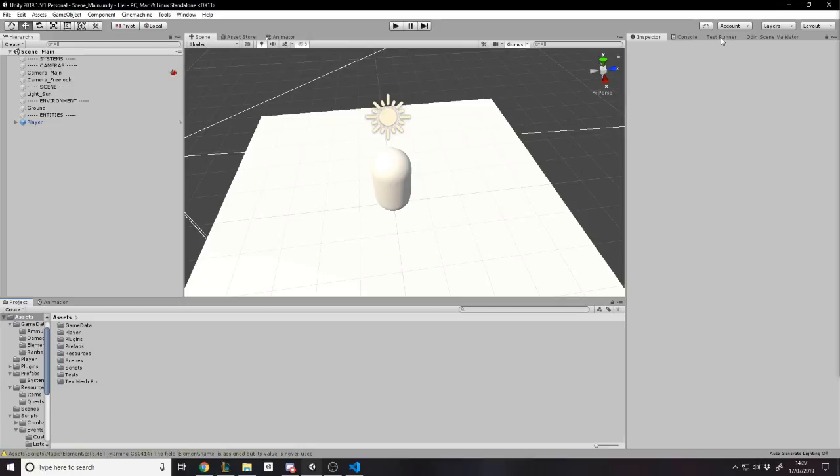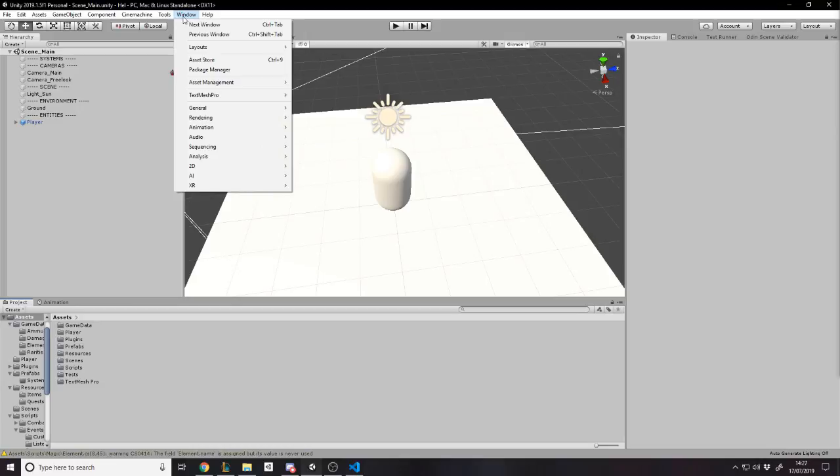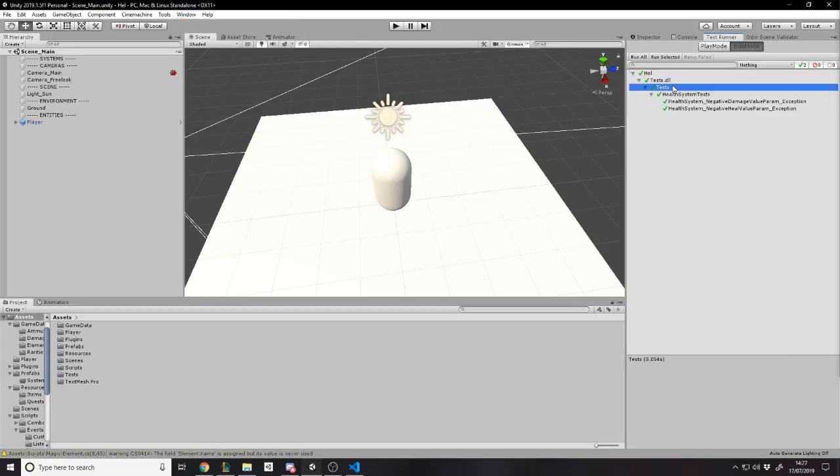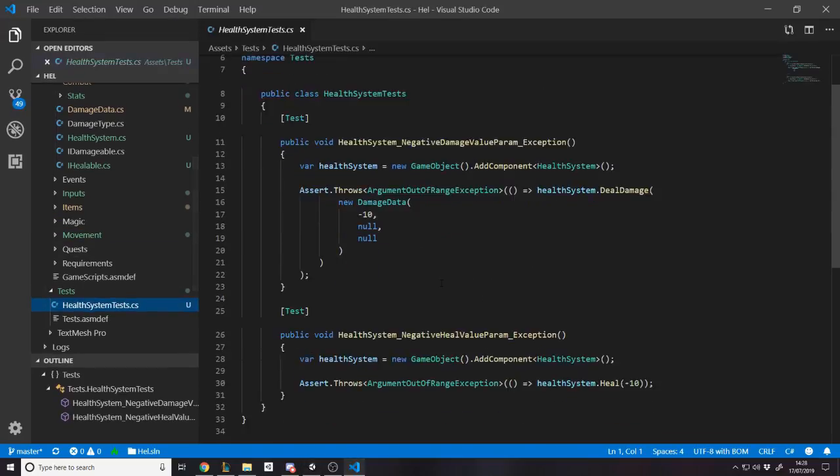In terms of Unity, you see you have this test runner at the top. If you don't, you go to Window, and where am I looking? Is it General? Yeah, General, Test Runner. And you see how it says HealthSystemTests. Then it says HealthSystem underscore NegativeDamageValue underscore Param underscore Exception, and it has a tick. If I run it, it says tick, right? So that means it passed the test. These two tests that I've written have passed. If I go show you the tests, it looks like this.